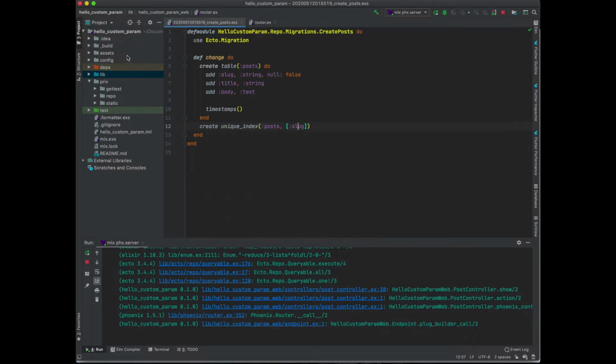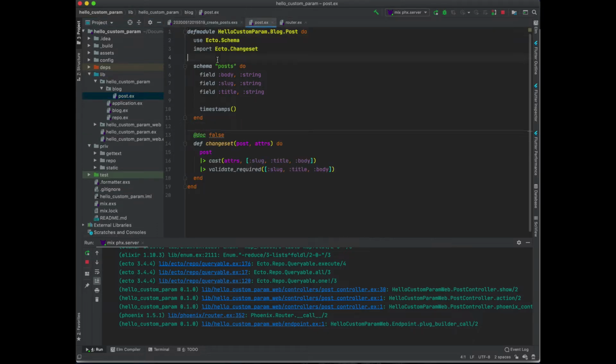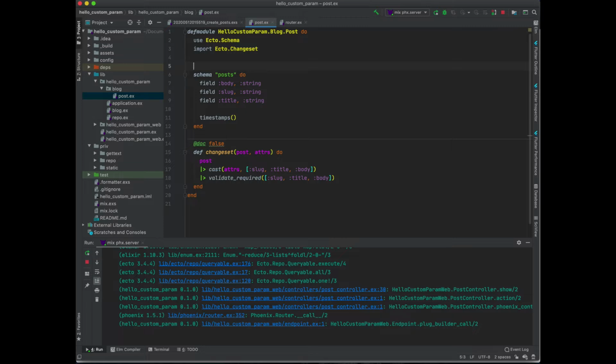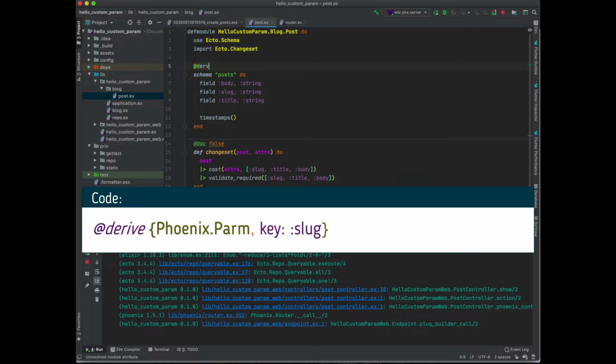So the first thing I like to do is this little bit of magic over here. You can actually use a module attribute. It's called derive, and you can say that you want to derive the Phoenix param using the key of whatever that value is. In this case, it's the slug.